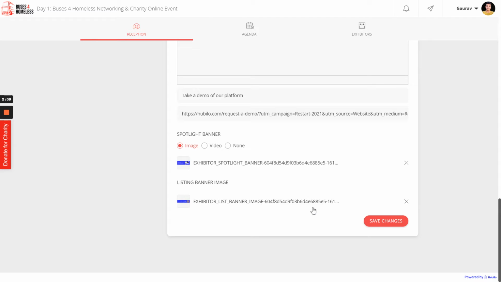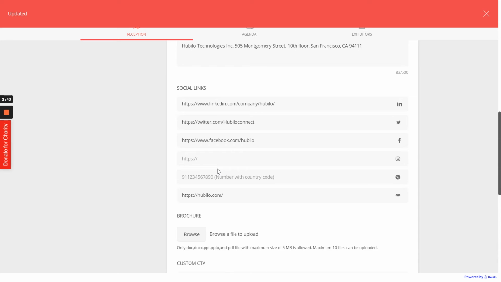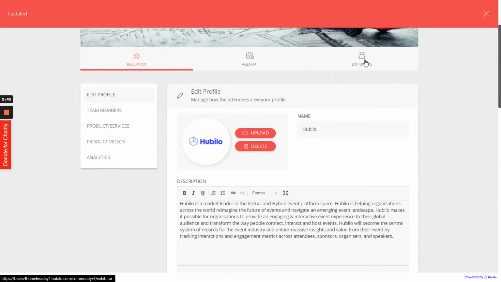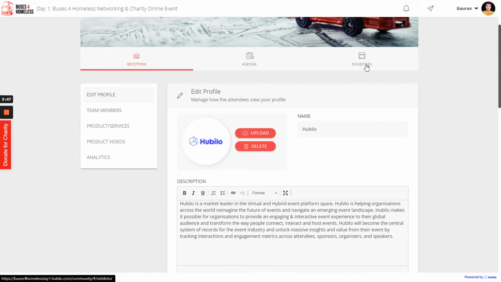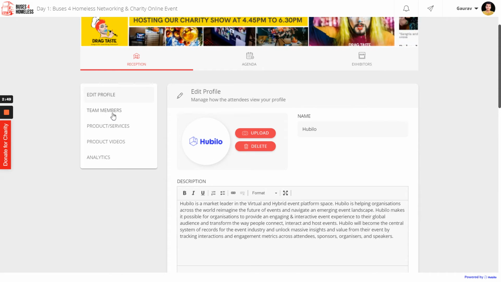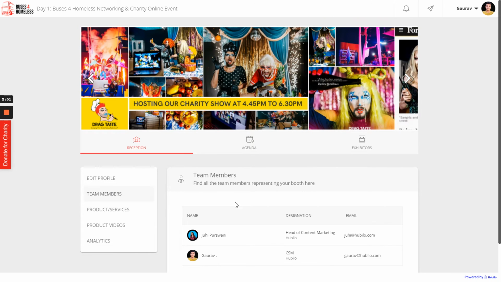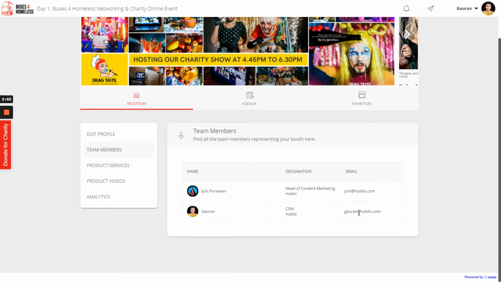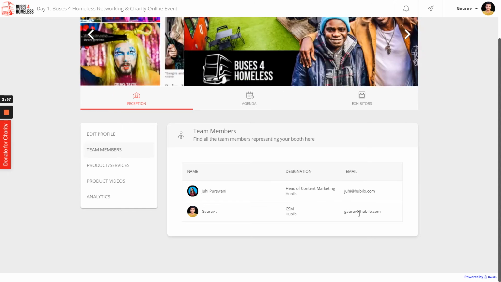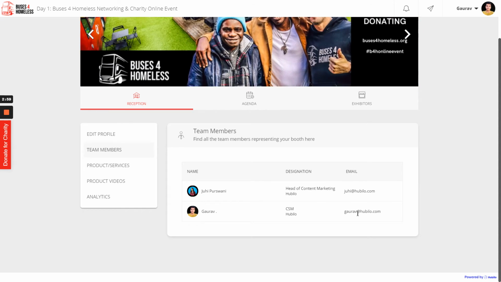You can also upload a listing banner image. Once you have done that, save the changes. Should you wish, you can navigate to the exhibitors page to see the changes. First, we will cover the rest of the part. Now, the team members can be added by the organizers to your booth. So in case you need to get the team members added, you can contact the organizers for the event.